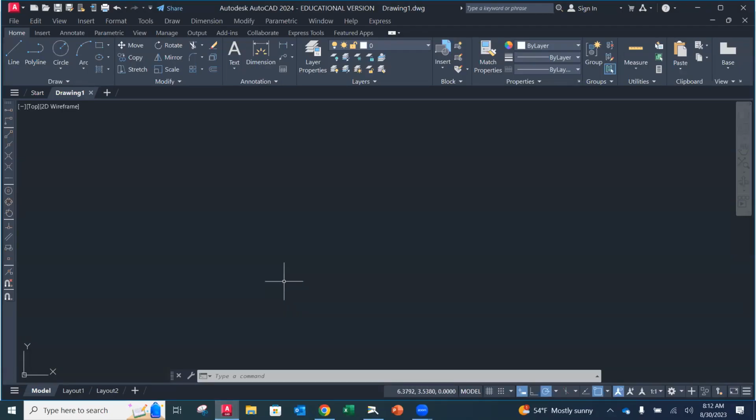All right, so the first part here, we want to bisect the line. We want to bisect a line or an arc. So to do that, we are going to first start with a 3-point arc.